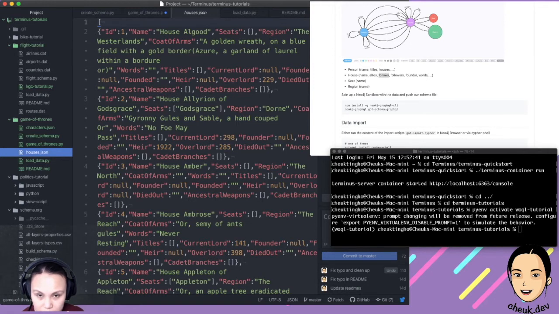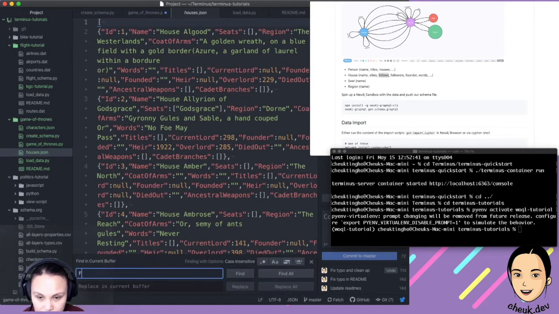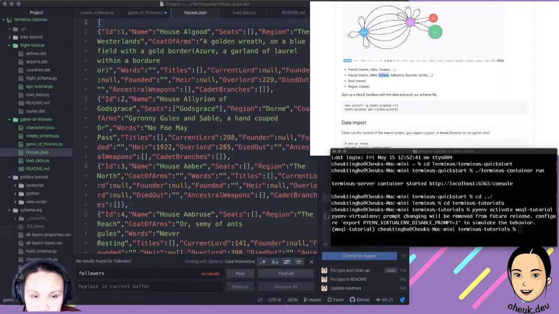Let me do a search. Followers, no, it doesn't have that, so I don't know what that means. Am I looking at the right thing even? So founders and words, I think I can find them here. Words and founded, so the founder. So let's keep those and then we just put words and founded here, and then we'll figure out what it means by follows and followers.